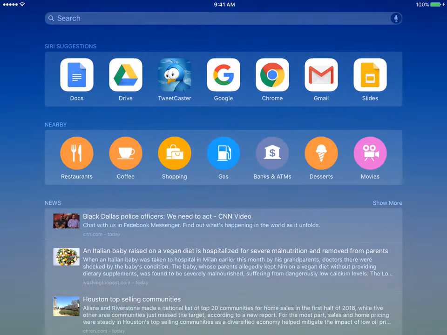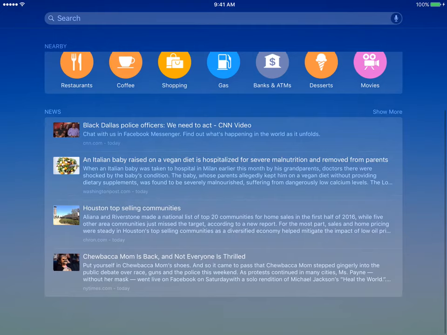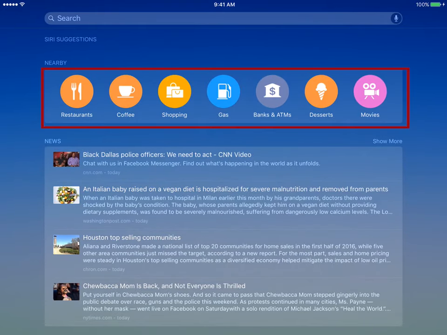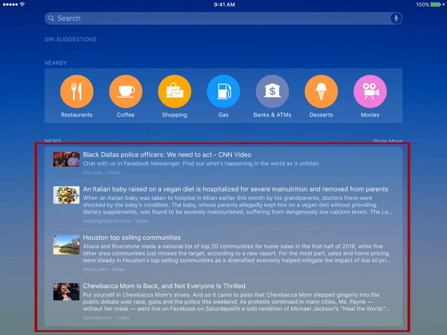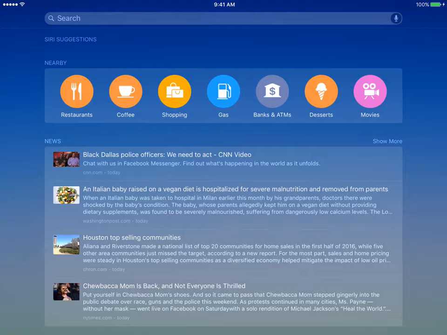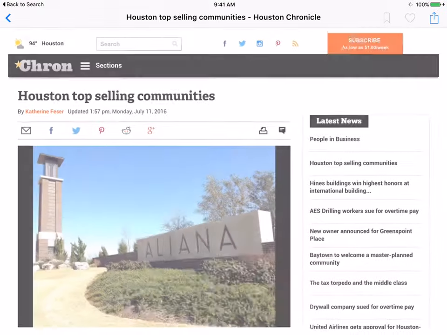You will also notice there are Siri suggestions. This may include your most recent or frequently used apps. Below that, you will find that your iPad can assist you in locating nearby locations and activities. And at the very bottom of your screen, you are able to stay up to date with the latest news stories. Tapping an article of interest will open the site and allow you to read the full article.